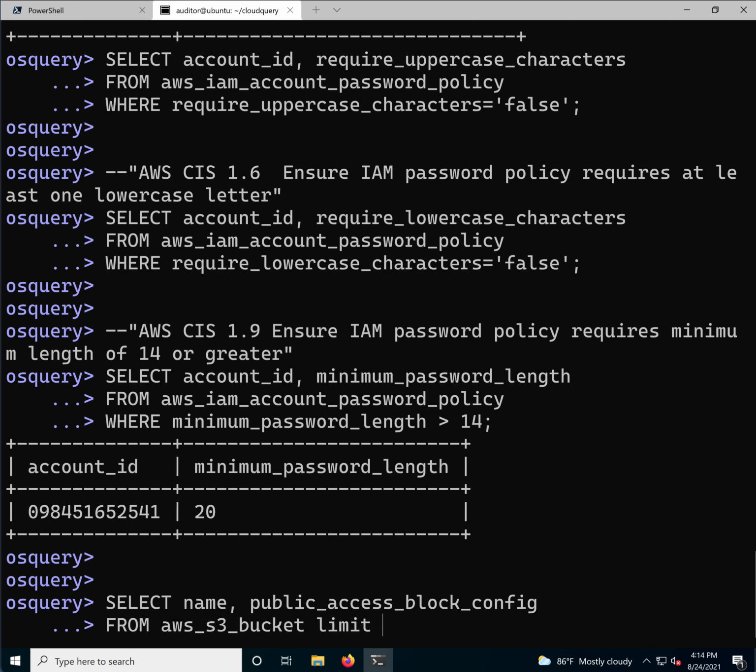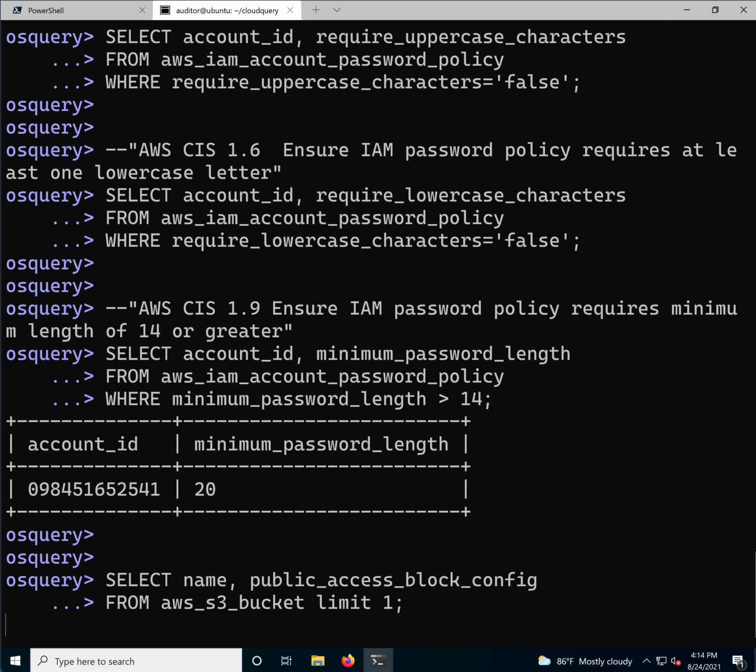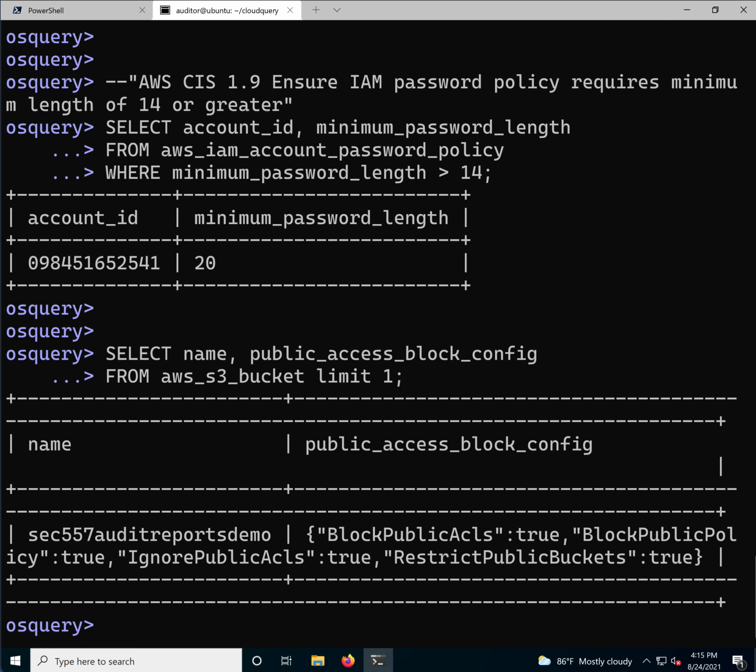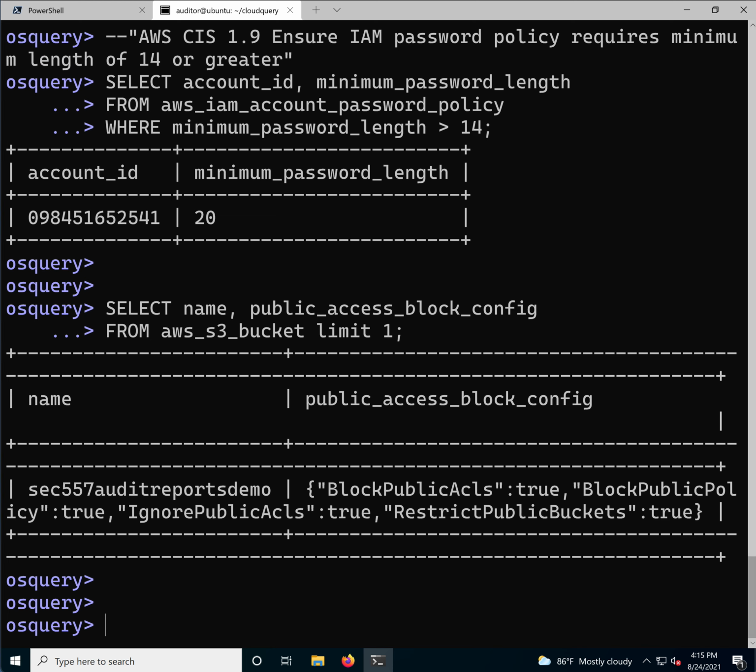And I'm going to show you this limit command. I'm going to limit the results to just 1, so we can really dive into the details here. So we're going to get the S3 bucket name, and we're going to get the configurations of their public access block configurations. It's going to take a little second to go out and get this information, but we should see the results here in a second. All right, so it looks like this Sec 557 audit reports demo bucket does have the public access block configuration settings in place. So that's exactly what we would want to see. And you can check this across all of your buckets in multiple accounts. So you're starting to see some of the power of CloudQuery.